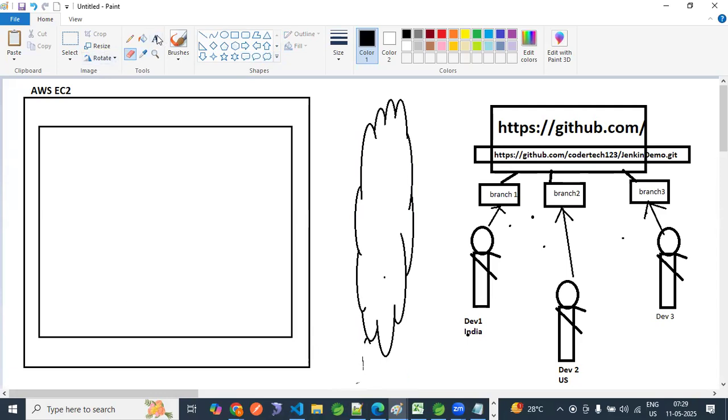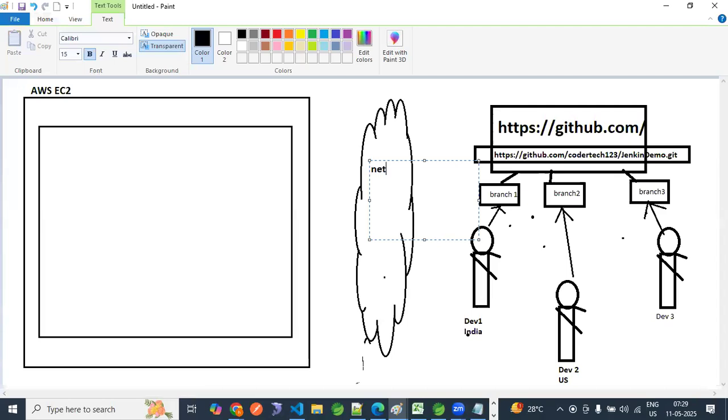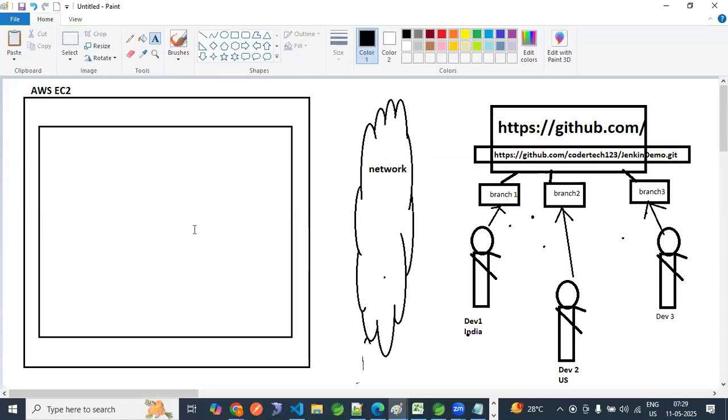Simple, this is a network. The more you visualize, the more every step will be in your brain and you will be able to relate the steps. Okay? This is our network. AWS itself is a network. But between GitHub and AWS, there is no relation. That's why I keep one diagram network.